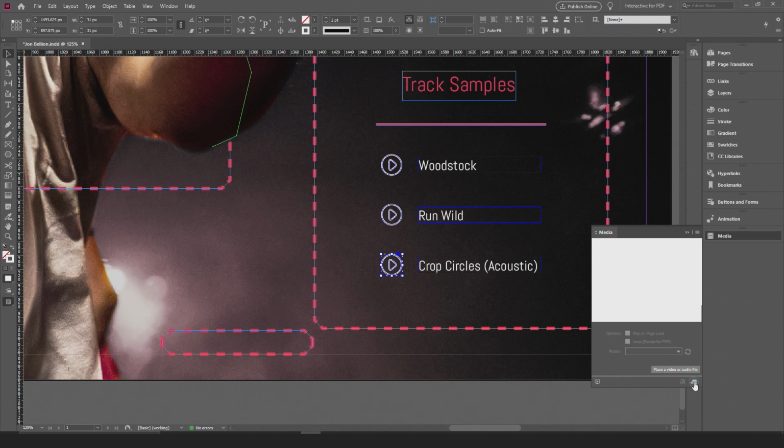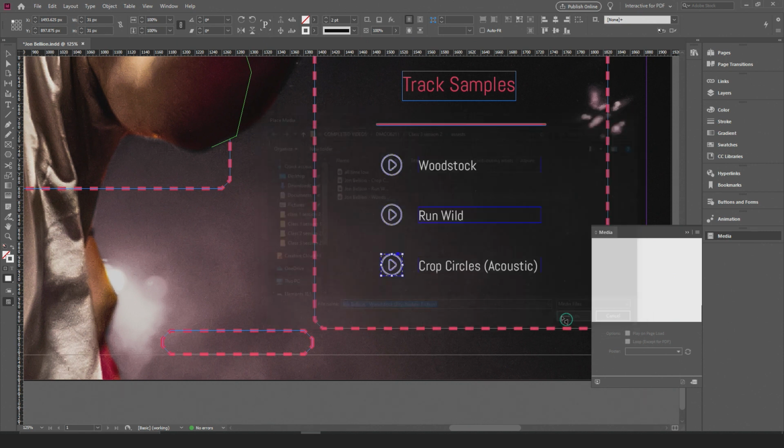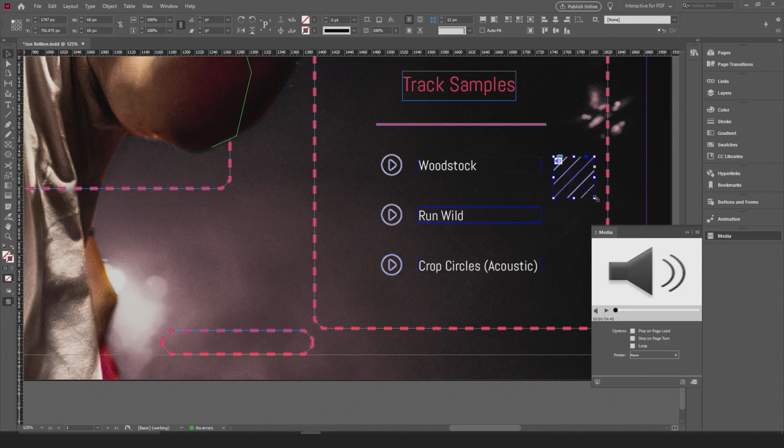So we're going to go down to our place audio files, and I want to place the first song, which is Woodstock. I'm going to say open, and then you can see there is a little speaker that's attached to my mouse cursor now. So all I'm going to be doing with that speaker is I'm just going to click right next to the word Woodstock, and I just want to shrink this down a little bit.